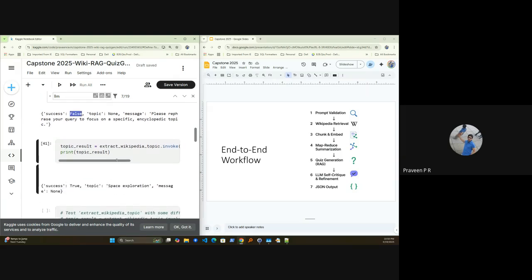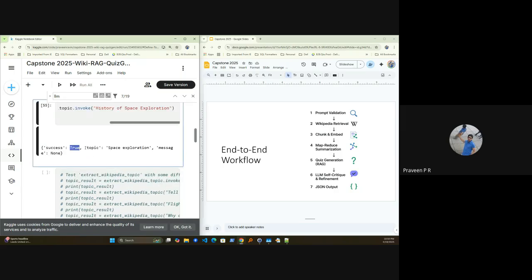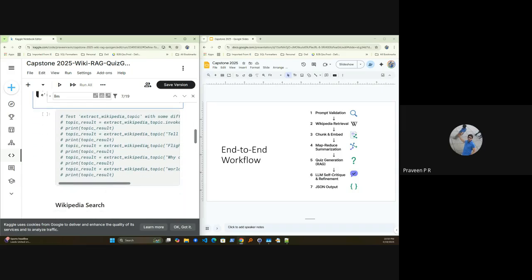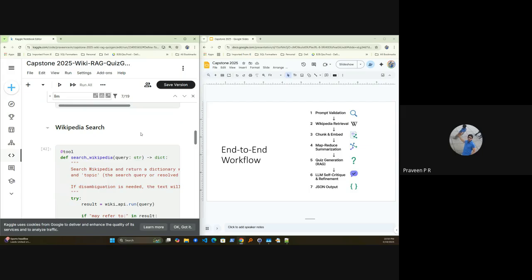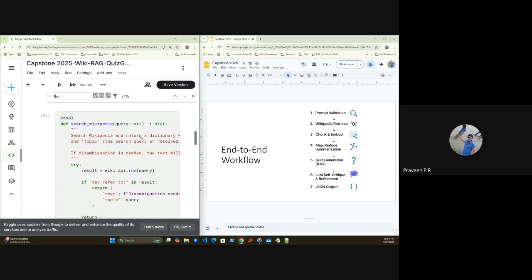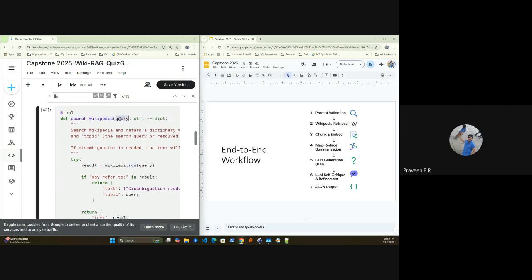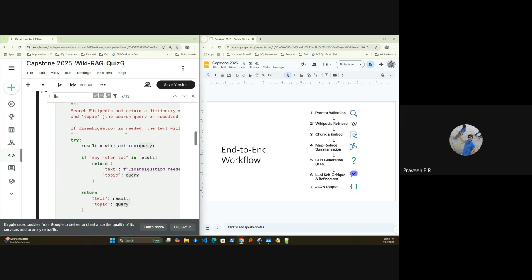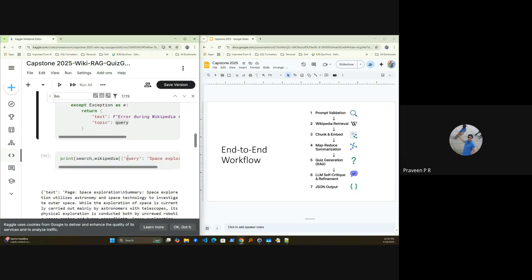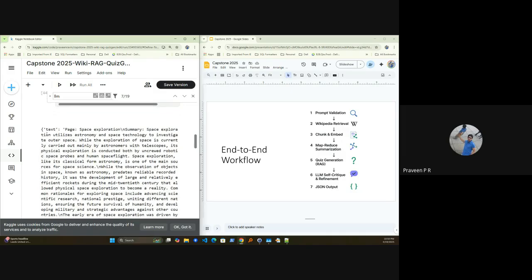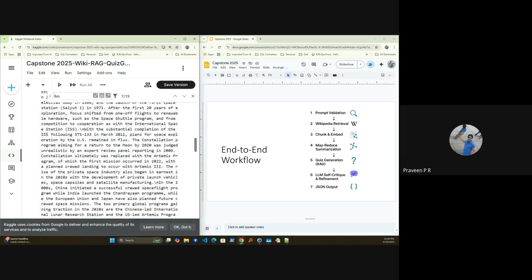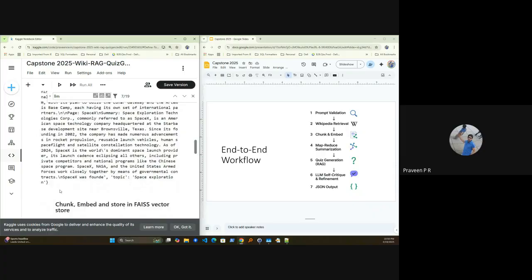And now let's see how would the response be if we have something more that you can search on Wikipedia. So this time it gave a response of true, and then it extracted space exploration as the topic. So that's the first prompt validation and topic extraction component. Next, we do a simple Wikipedia search using the topic that we extracted. This part is pretty straightforward, and we get a blob of text that looks something like here.